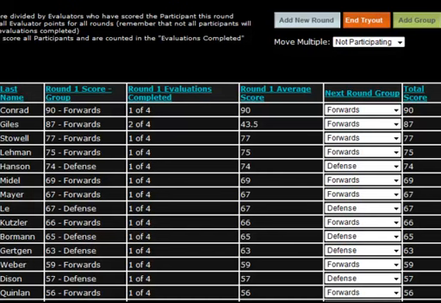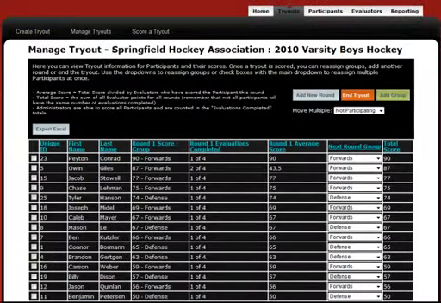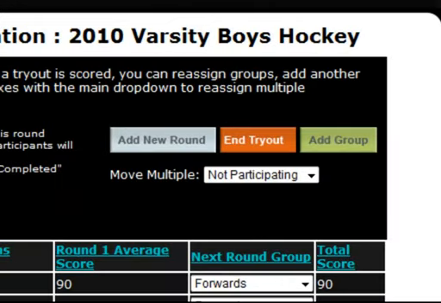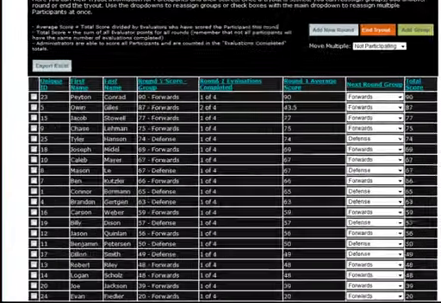So in this scenario, we're in round 1 right now. If there was multiple rounds, it would show up next to round 1 information. So round 2, round 3, round 4. And you can see this page grows exponentially as you add more rounds. And again, you're not limited to how many rounds you can have. Some of the other functionality on this page is the ability to add a new round and the tryout or add a group. So again, in this scenario, I've got my forwards and defense showing up on this page.